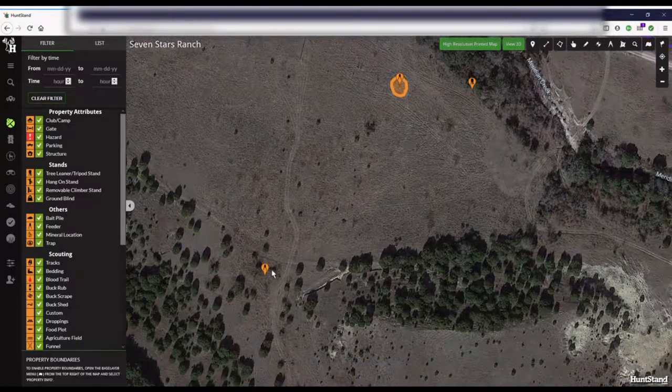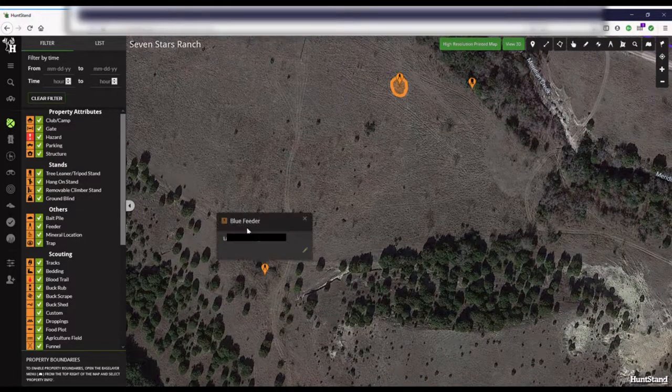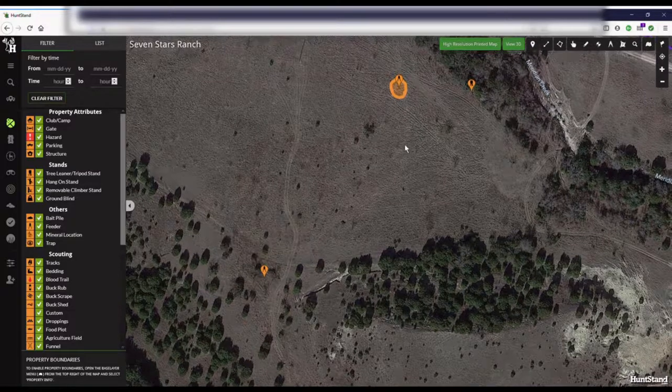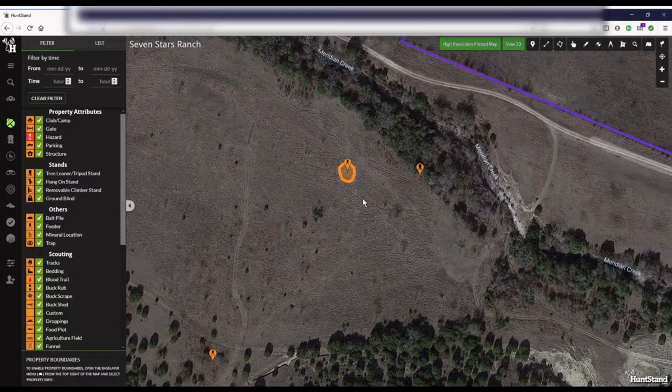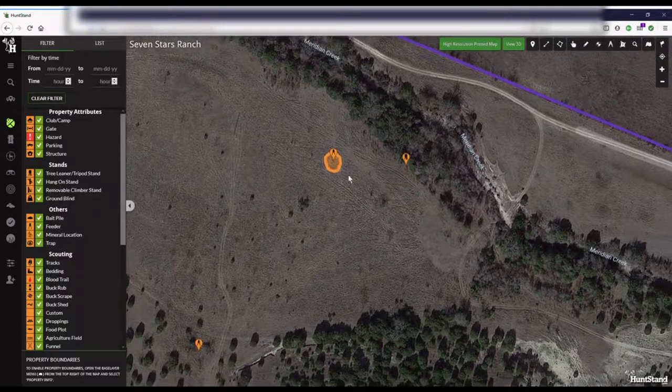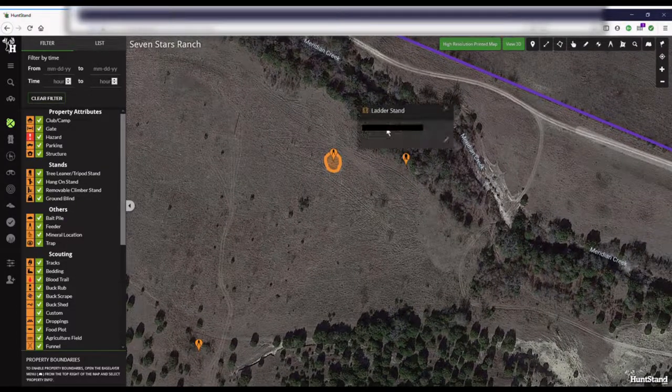All right, this is the blue barrel blind, the blue feeder right there. This is what I call the hog pen, hog barrel feeder. All right, there's that, the pen. It's kind of a hog trap, but I call it the hog pen. And this is the ladder stand that I set up just a few weeks ago. And there's a video on that as well. So that'll kind of give you an idea.